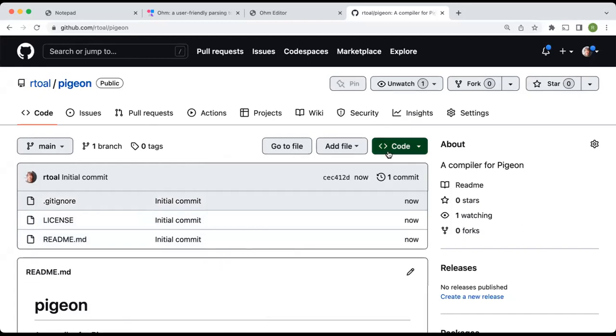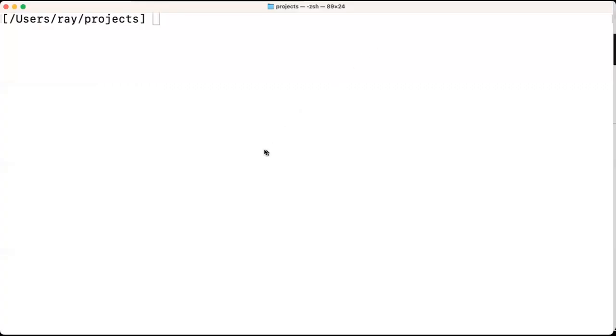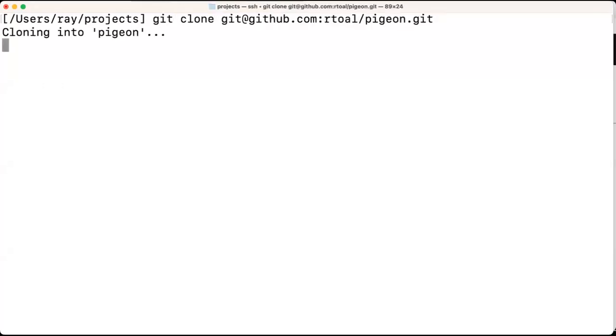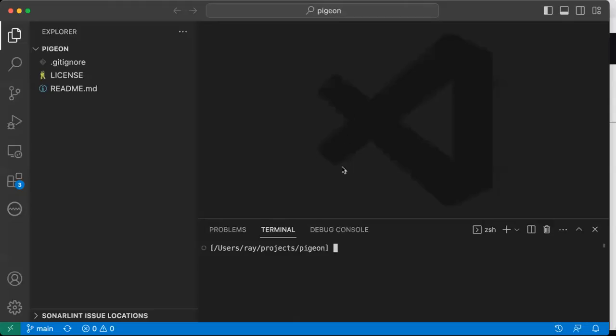Hit create repository. And now that that is done, it's time to clone the repo. So let's copy our URL. Let's clone it here. Hit clone, paste the value. We'll go into the folder and fire up VS Code. Okay, VS Code is up and running in this new folder.